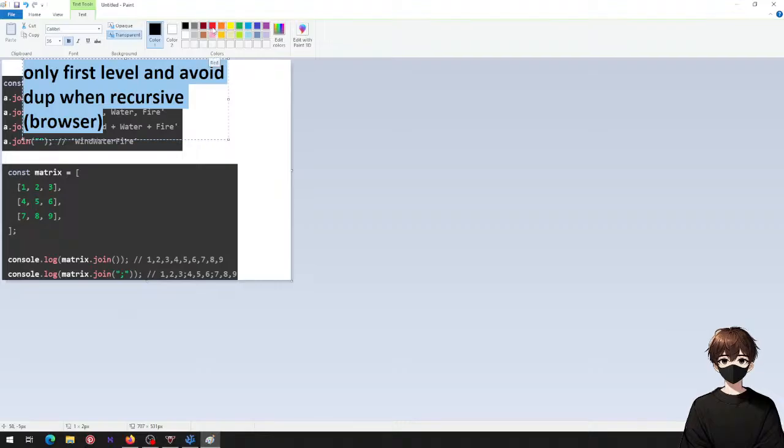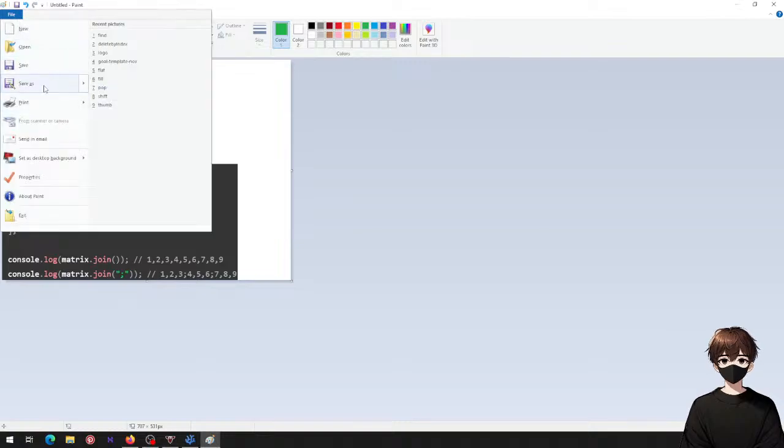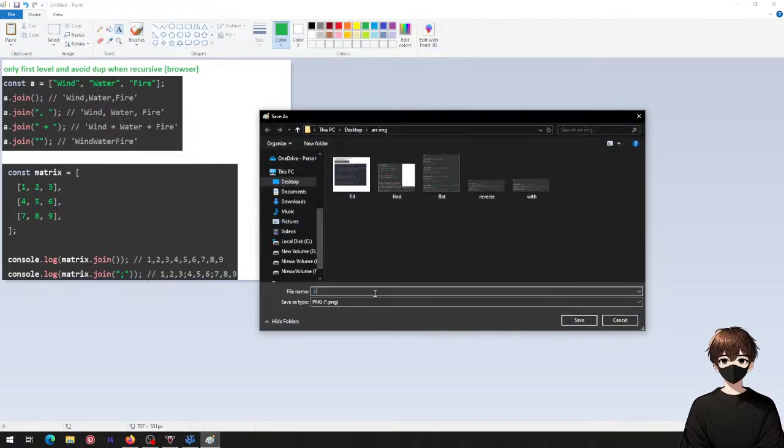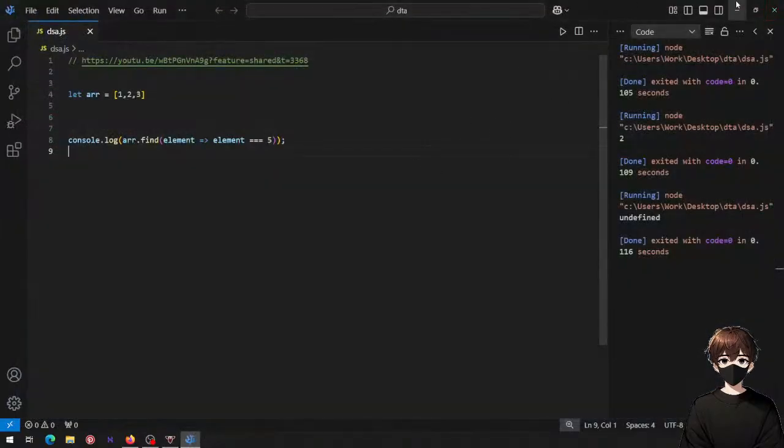So let's do this green and let's do this smaller, like 16. I think it's best if we put it here. Yeah. And we're gonna call this join. Join. Alright. That was it for this part.